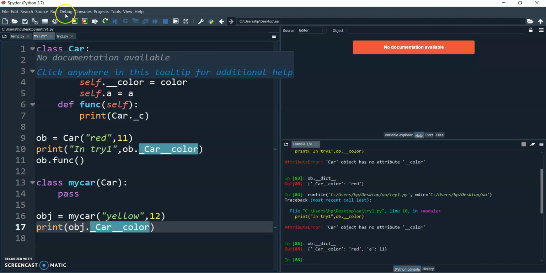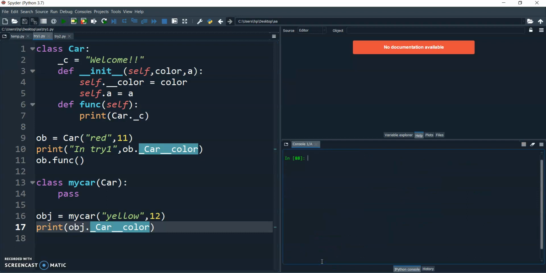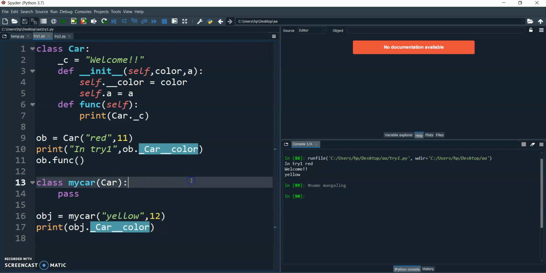Now let's just run and see. See, it worked very fine. Let me clear it and again show you the output. See, it worked fine. So this is something called name mangling, right? It is called name mangling, which basically means that you are simply prefixing the name of the class like this.